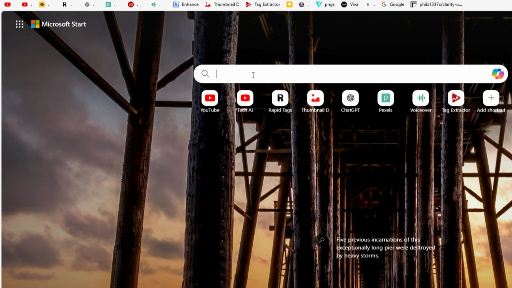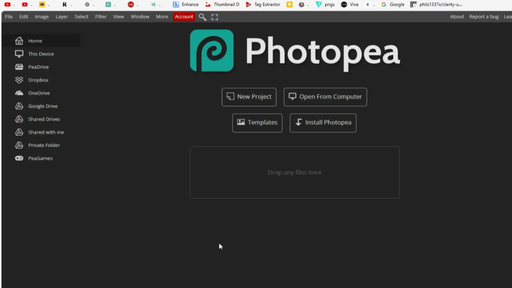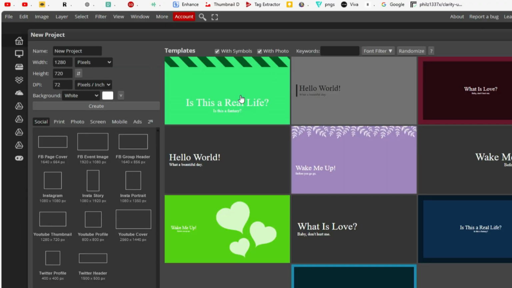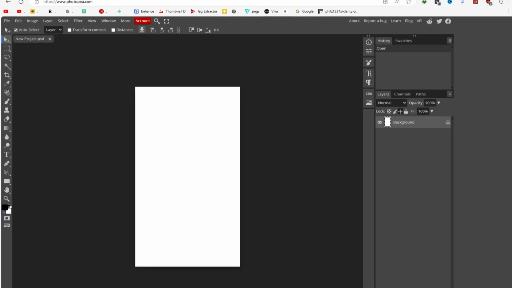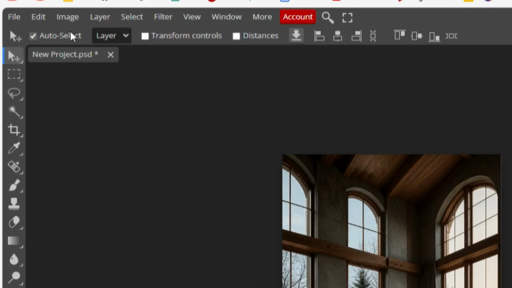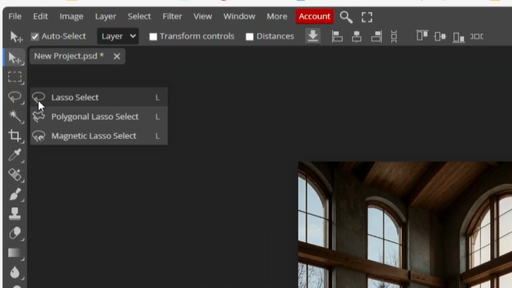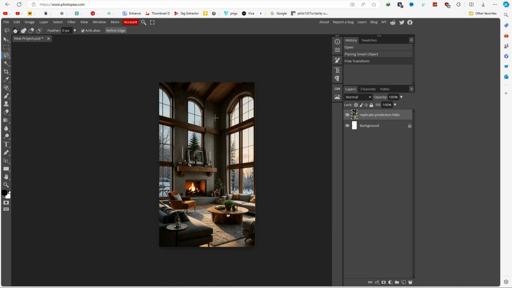Now, let's customize the living room scene. We'll use a free online photo editor called Photopea. Open Photopea in your browser. Click on New Project, choose the aspect ratio, and click on Create. Upload your image, then cut out the windows. To do this, you can use the polygonal lasso select tool. This tool allows you to draw straight lines around the window and delete the selected parts.